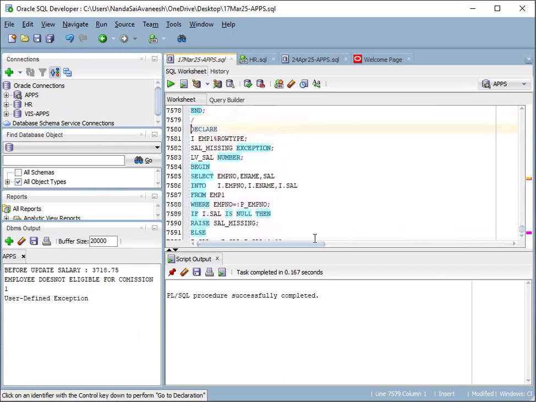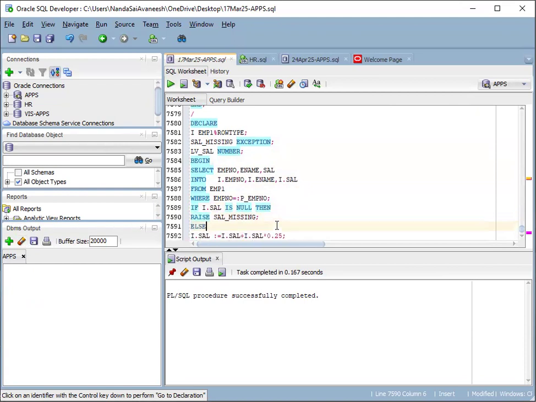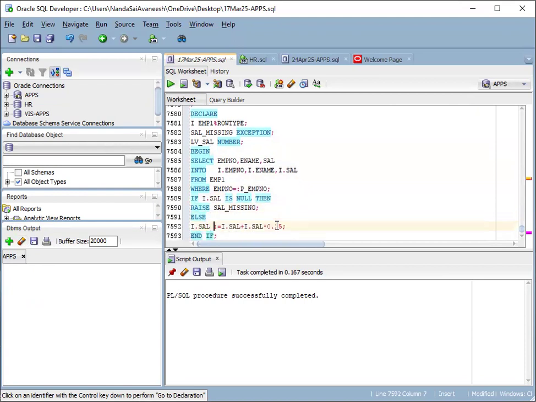So DECLARE I EMP1%ROWTYPE. Salary_missing exception we are taking. LV_salary NUMBER. Salary missing is the exception we are taking. And BEGIN SELECT employee number, employee name, salary INTO I.employee_number, I.ename, I.salary FROM EMP1 WHERE employee number is equal to :P_employee_number. IF I.salary IS NULL, THEN RAISE salary_missing. ELSE I.salary is equal to I.salary plus I.salary times 0.25.